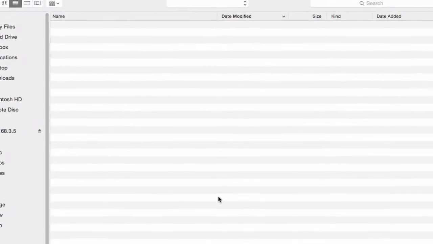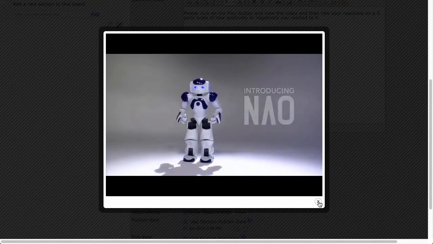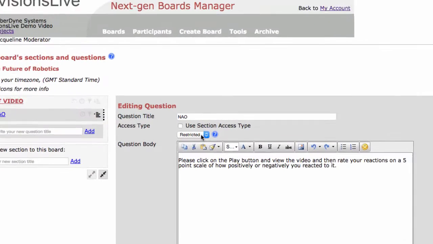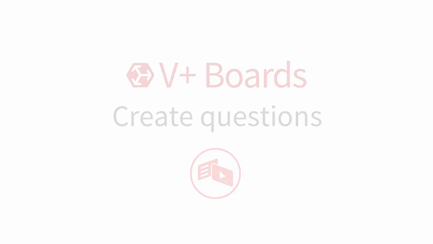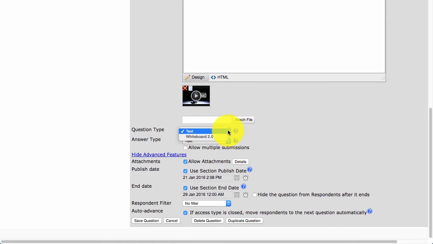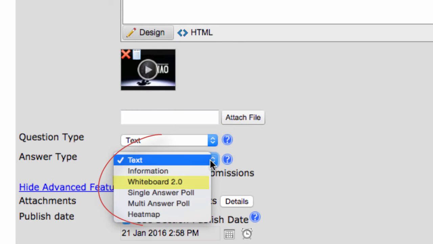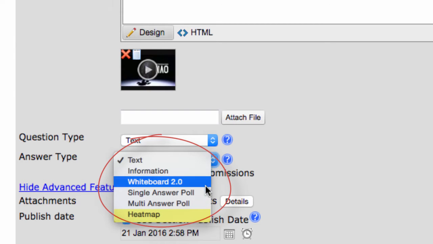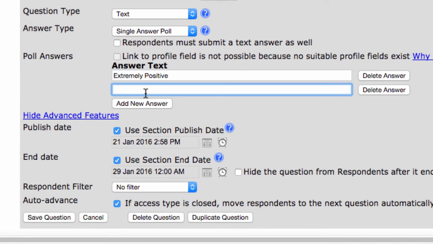Or you can show some media, such as promotional video, and ask the respondents to rate it and give their opinions. You can dictate using the access type settings, where the respondents can see each other's answers and discuss, or a private diary or closed setting. You can create several different types of questions with various response types. Respondents can answer questions by interacting with a whiteboard, for card sorts or collages, using the heat mapping tool for concept testing, writing text answers, or answering single or multi-selection polls.